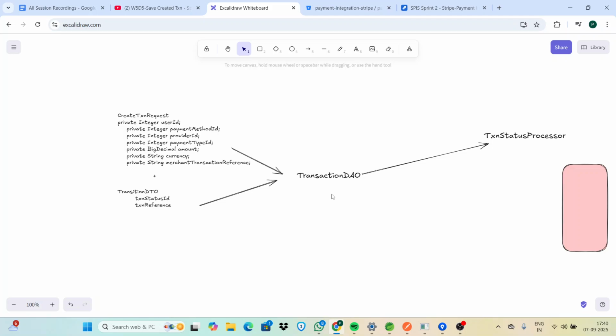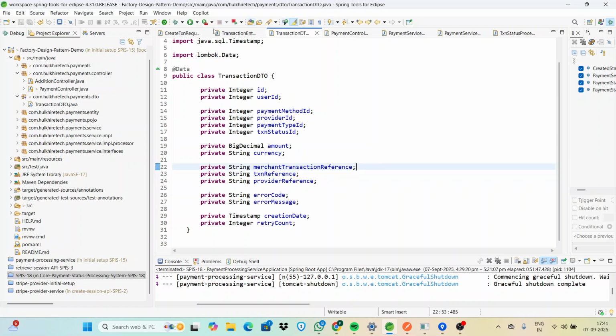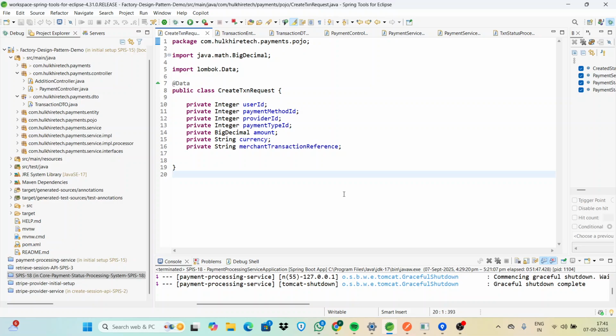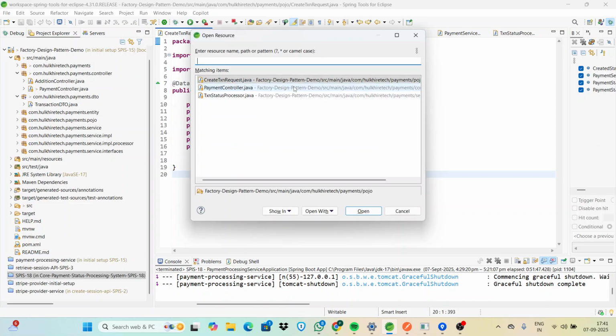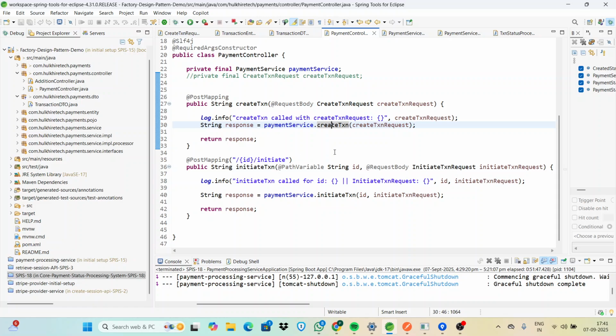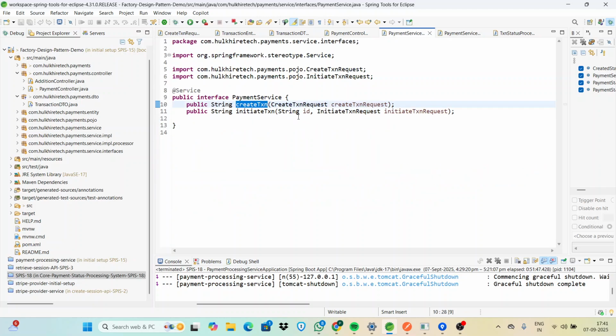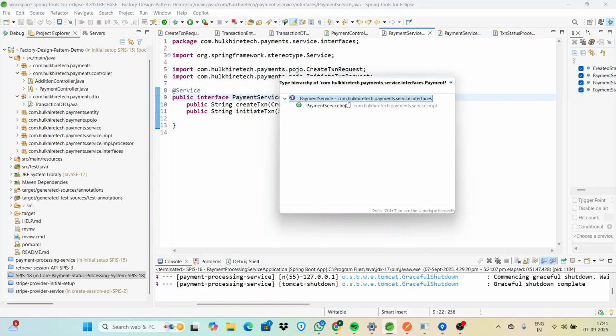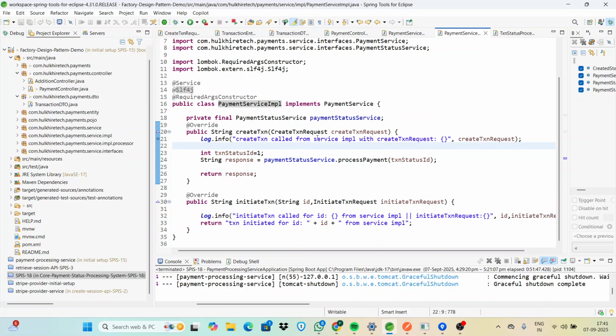Yes, now what we have to do, we have already created this transaction DTO here. So let's go back to the payment controller, this here. Yes, we are sending this transaction request to the create transaction. Let's go to the implementation class, payment service implementation. Here we are receiving this create transaction request here.